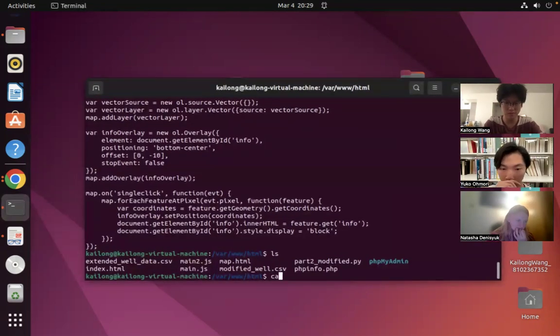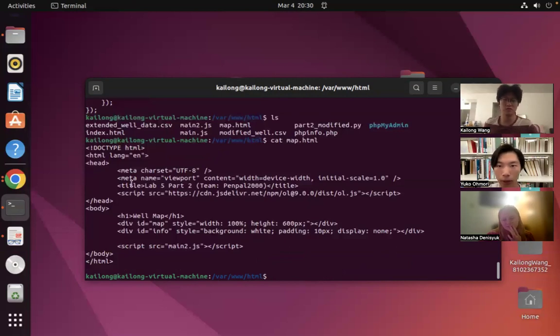Yeah, sure. So if you can open the map HTML file. Basically, this is HTML code that defines a web page for displaying a map of well locations. First it includes a header called well map, and then a divider element for the map, styled so that the width is 100% with some pixels. And there's another divider element for displaying detailed information about a well. So when you click it, then it shows up.